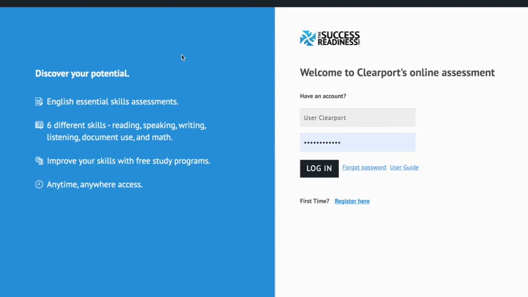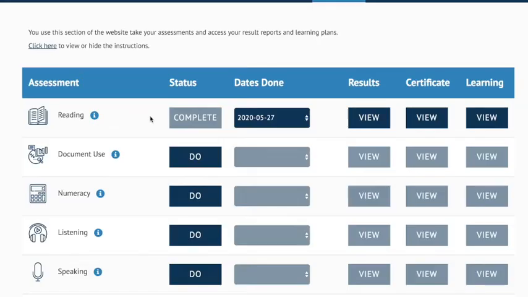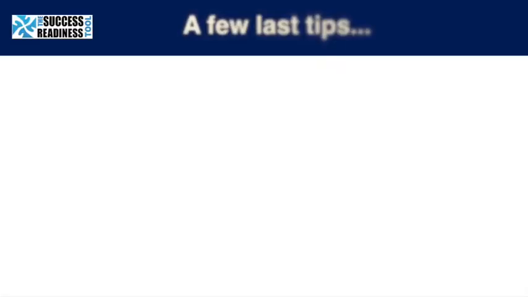Remember that you can take each assessment up to 5 times, except for speaking and writing, which you can only take 2 times. This is a great benefit because you don't have to pay again to retest. Each time you retake an assessment, you see your new results report, certificates, and personalized learning plans to measure your improvement. Then you can use the new learning plans to continue improving and then retest again to measure even further improvement. And here are a few last tips for you.